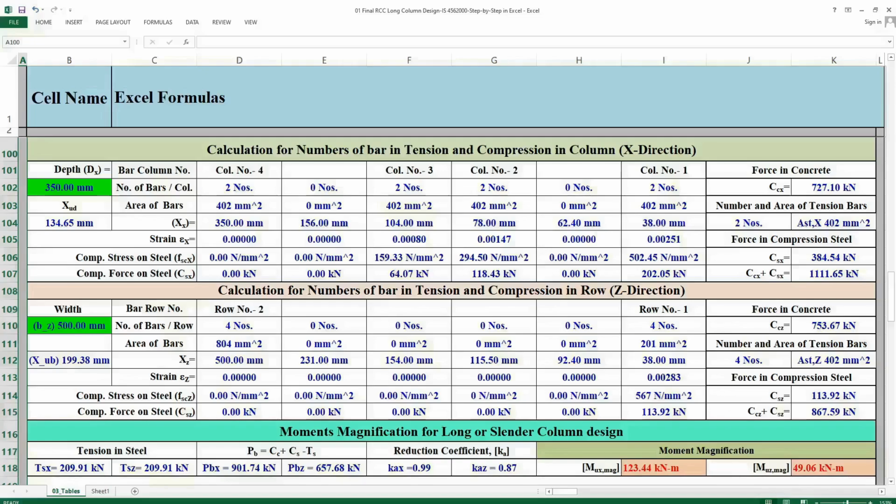As we know, to convert a long or slender column into an equivalent short column, we need to magnify the moments in both directions. The first 2 tables are similar in nature. So, I will explain the first table and the third table in detail. To save some time, I will leave the second table for my viewers to go through. Now, let's start with the explanation and formulas for the first table of table number 7.